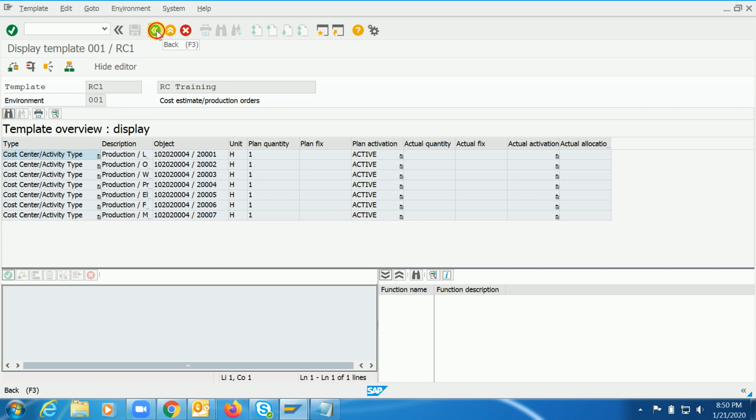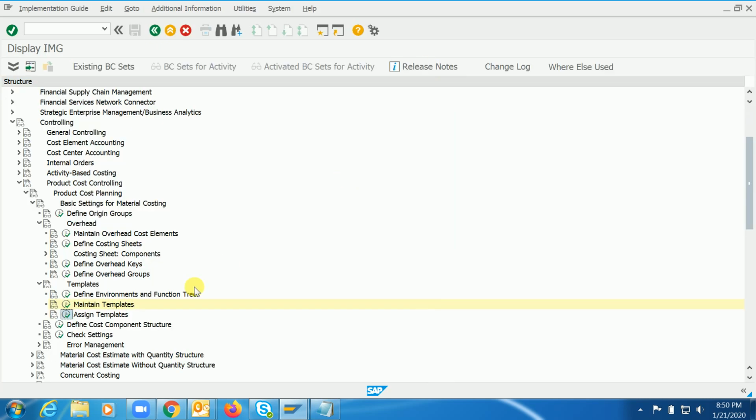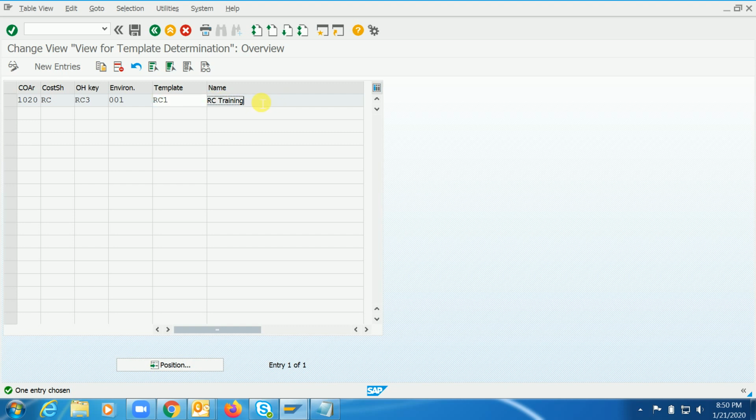Here we have assigned our template allocation formula. Up to here we discussed in our last video. Now in this video I'm going to show you how to use this template allocation formula while calculating the standard costing. This template allocation formula we are going to assign in our material master, and this costing sheet we are going to assign in our costing variant. Let me show you.